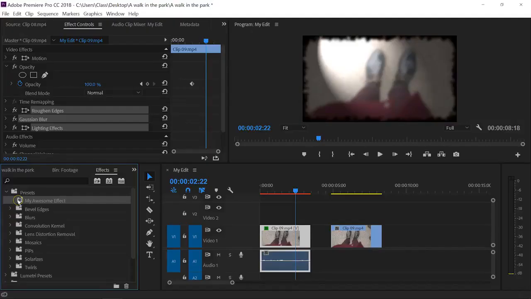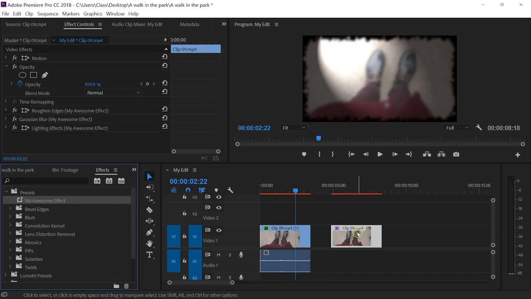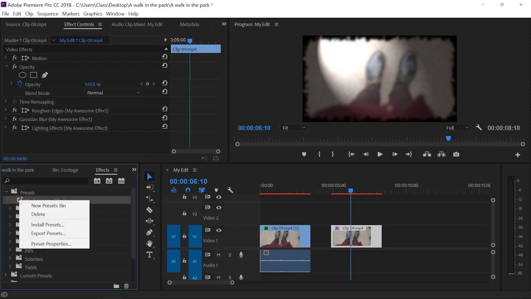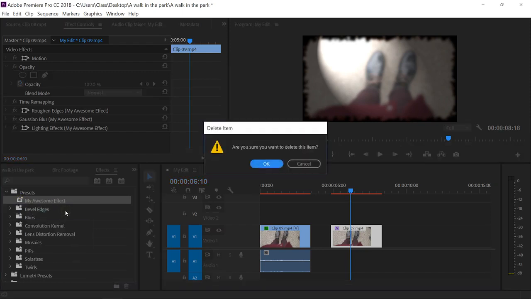So let's drag this right here, My Awesome Effect, to the other clip that we have in our timeline. There we go. All three effects are now also applied to that clip. Do you want to make changes to your preset or delete that preset? You can always do so. Just right click on it and say delete.